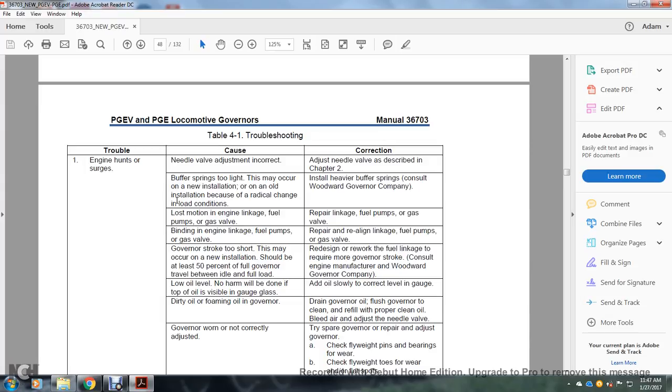Engine hunts or surges. Binding in the engine linkage, fuel pumps, or the gas valve. Repair or realign the linkage, fuel pumps, or the gas valve.